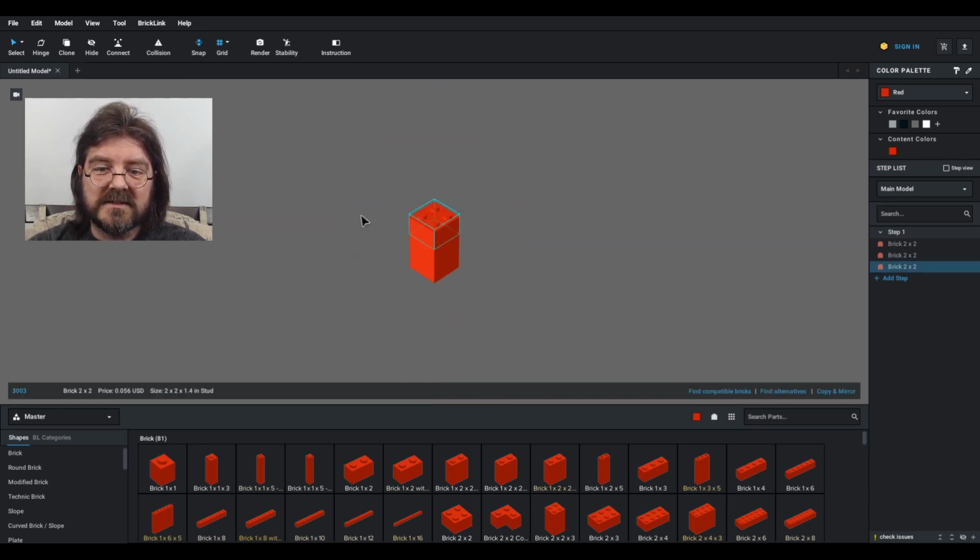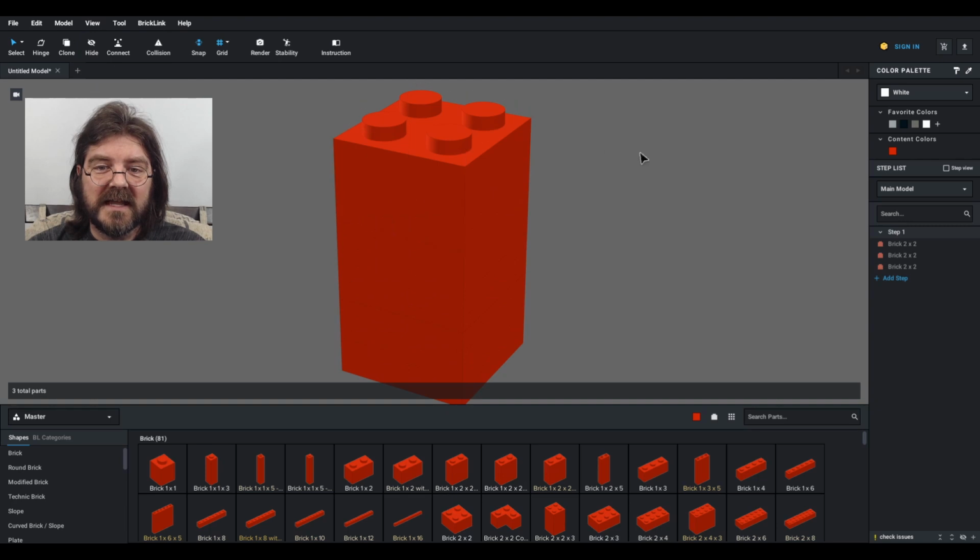Sometimes pieces can go astray, and this kind of thing can happen where you're twisting and turning and you really don't know which way is up at that point. So again, go to Zoom to Fit and it will correct that for you.